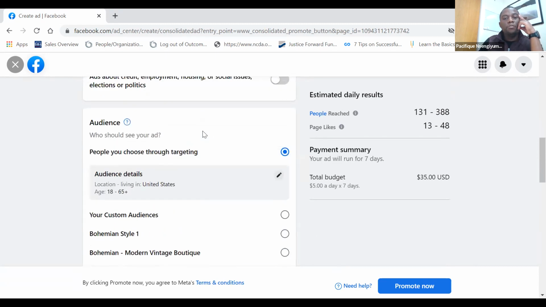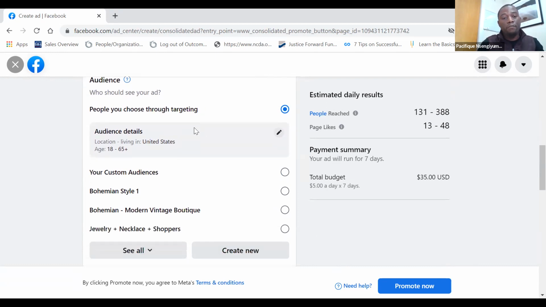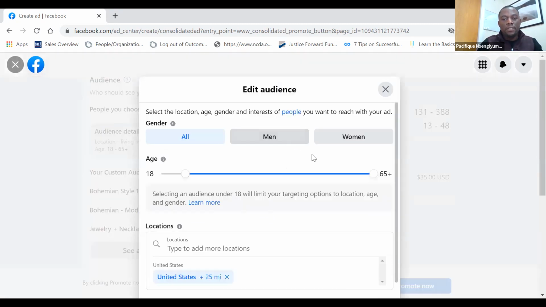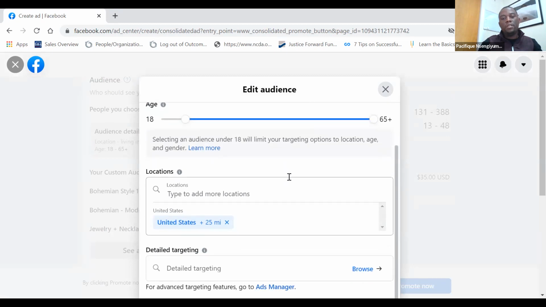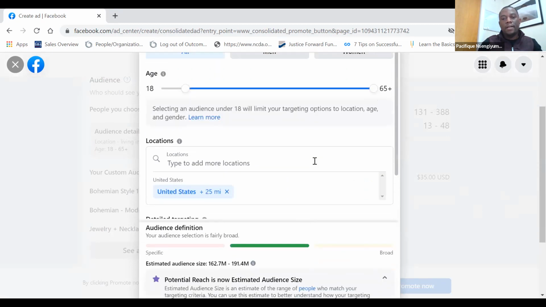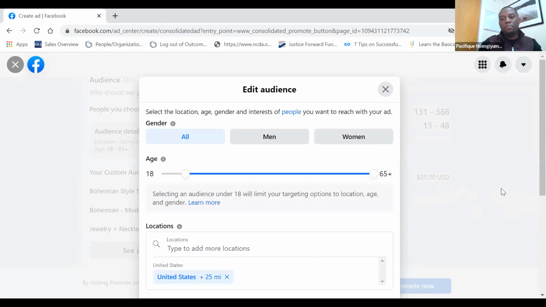Then you're going to come to different audiences. You want to target different audiences based on what you're looking for. So people choose through targeting. What do you want to target? So you can go ahead and choose audiences. Who would be your audience if you want to create this ad? Who do you want to target for your business?